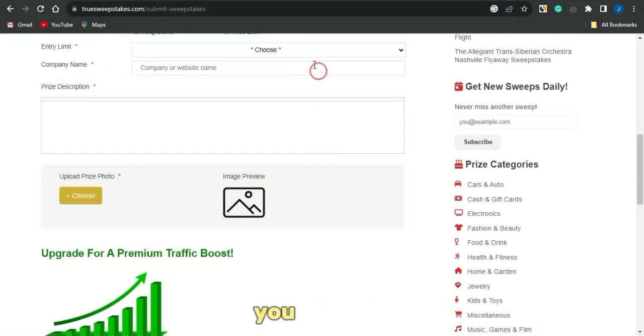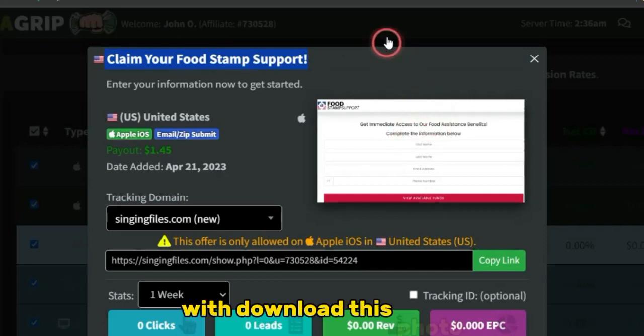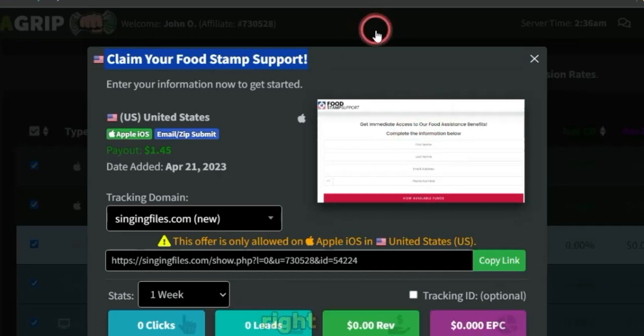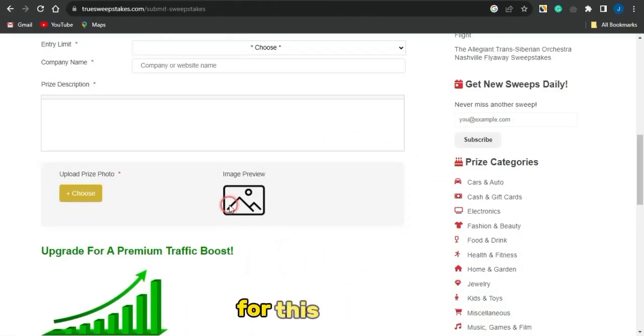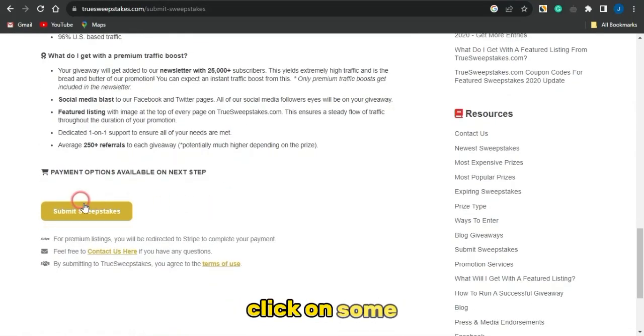Make sure you head back to CPAGrip, download this photo, and go on to use that right there. Or you could download another photo that is eye-catching and use that for this section. Once you are done, click on submit sweepstake, and your CPA marketing offer will be promoted on this platform.